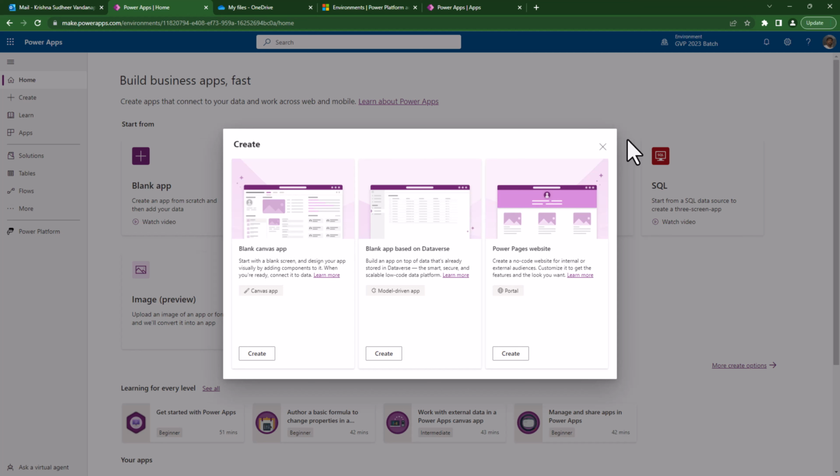If the user is more process oriented and less UI interested, model driven is your best fit. But if the user is more choosy on the UI and has the data across the data sources, then canvas is your best fit. Now here I want to create a canvas app from the blank template.